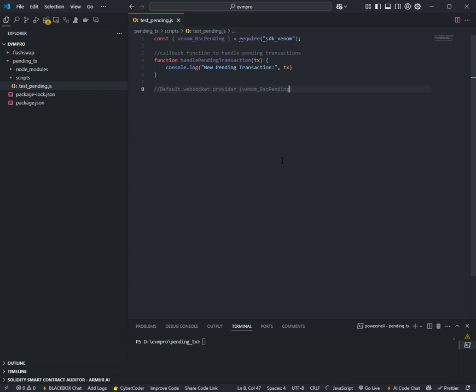But if you are using Venom BSC pending 1, and you try to add something here under your function, you need to add your own WebSocket, because this function is not built in together with our default WebSocket, so you have to add your own WebSocket here. But for this example, I'm showing you function number 1, which doesn't require adding a WebSocket.